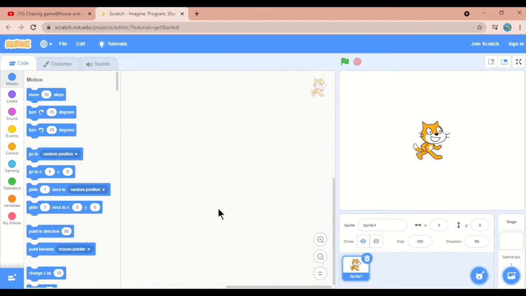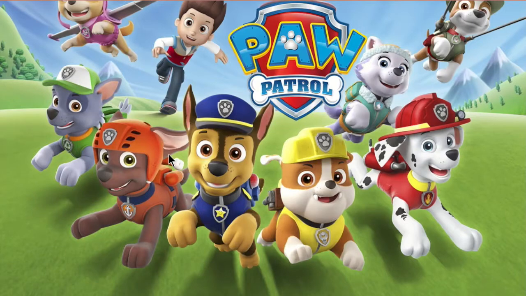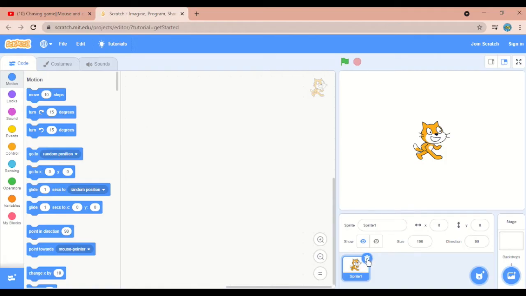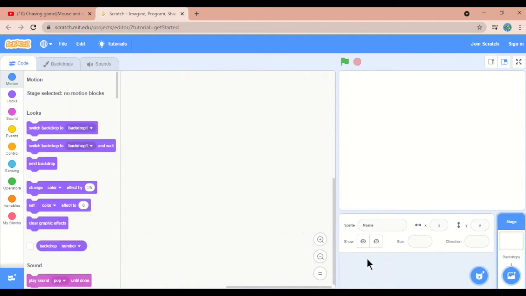So here we go. As I have already told you, we are going to make a small Paw Patrol cartoon, okay? So we should add the characters first. And I would like to dedicate this small Paw Patrol cartoon to all my lovely kids who are fans of Paw Patrol. Okay, so I'd like to delete this because we don't want the cat.